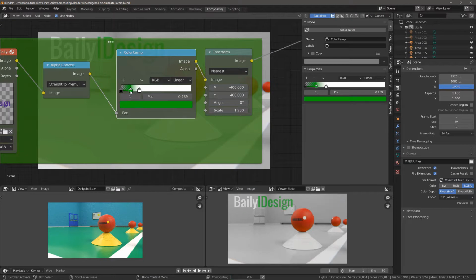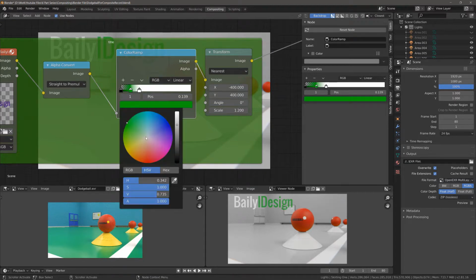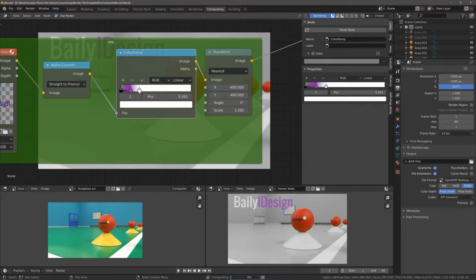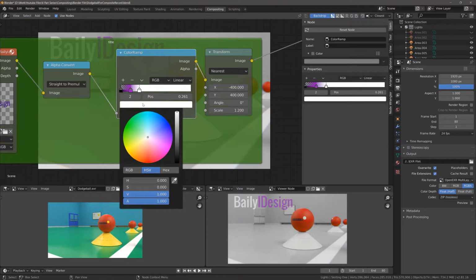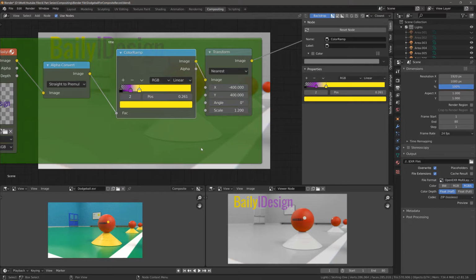I think I'm going to go with the green value. I'm going to set that to maybe a sort of purplish color. And then with the white value, let's go with a bright yellow. So something like that. And so now using the color ramp node, we have been able to successfully alter the colors of our title image. And if we ever want to manipulate those colors, we can always come back to the color ramp node.